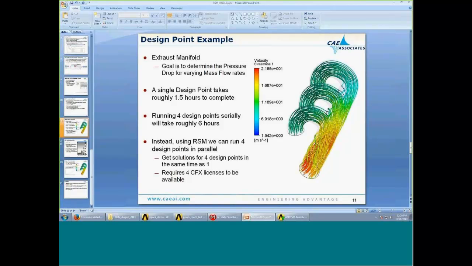my goal here is to determine how the pressure drop across the exhaust manifold varies for different mass flow rates. So I have this device. I know that the mass flow rate through the device is not always going to be one single value, but rather it's going to operate under varying conditions. And my real goal is to develop a curve that has the mass flow rate versus the pressure drop. So I want to run a number of design points, let's say 4 design points, to get a rough idea of what that curve will look like.